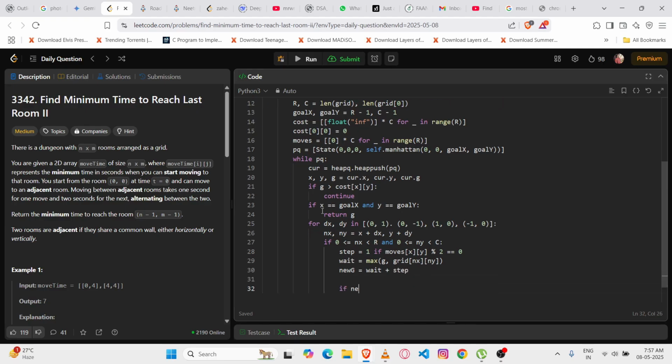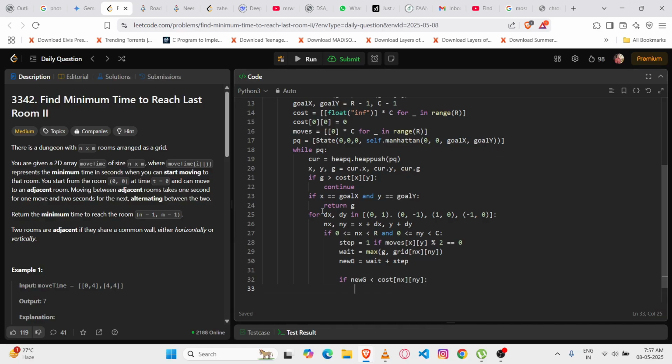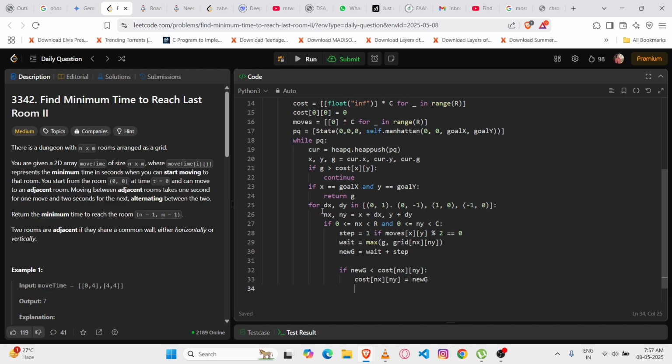Now we check if our new cost is less than cost of nx and ny. If that's the case, then we update the cost of nx and ny to be the new cost, and the moves of nx and ny is going to be moves of x and y.